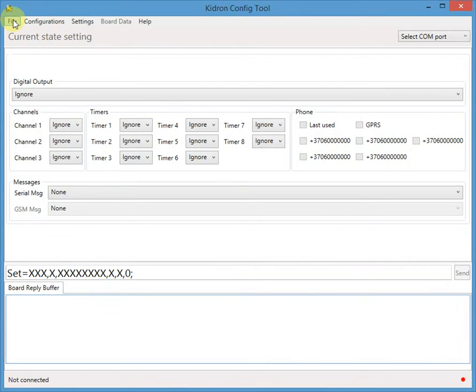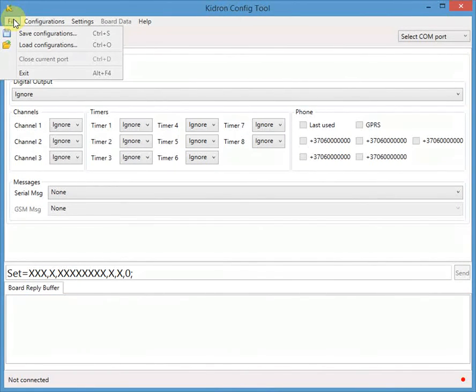The first one is File. When I click on it, a list menu pops up and you can see 4 items here. Save and load items are used to save or load the current state of the window. The third item is close current port, which is currently inactive, and we'll discuss this one in detail when we actually come to working with the device. And the fourth item is exit, which basically turns off your application.